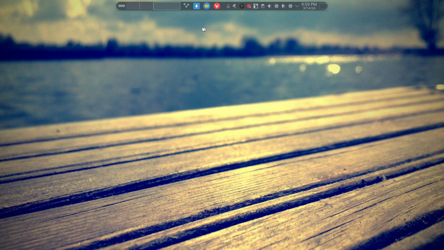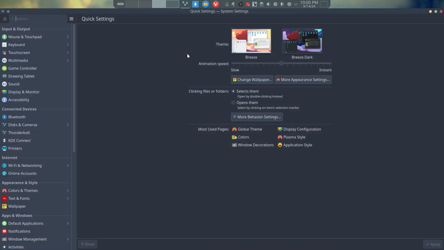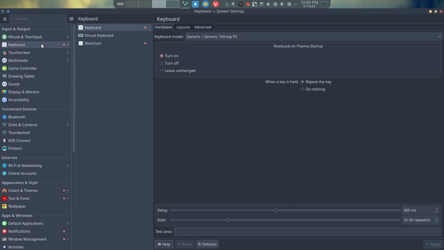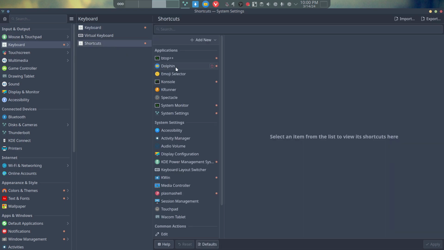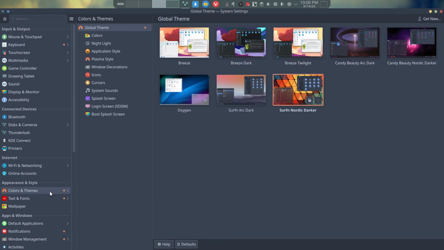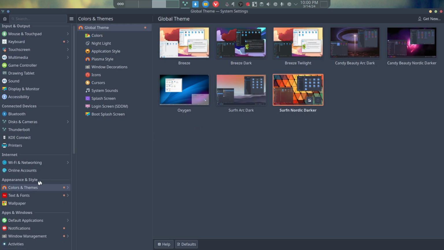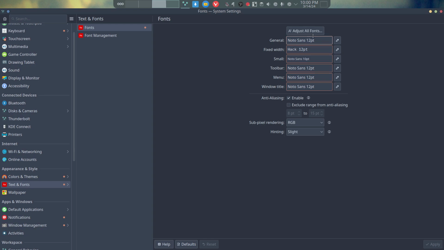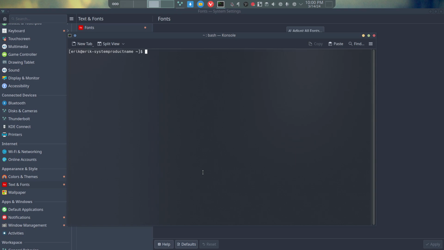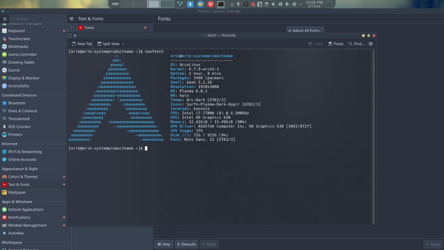Did not notice that was open. And we have the system settings. Something interesting is this as well, highlight change settings. So what did I change? I changed the shortcuts, the keyboard settings. It's on shortcuts, extra shortcuts. Color and themes, play around with those. Surf and Nordic darker it seems. Text and fonts a little bit bigger. So maybe you've noticed. A bit bigger. So you catch. Yeah.